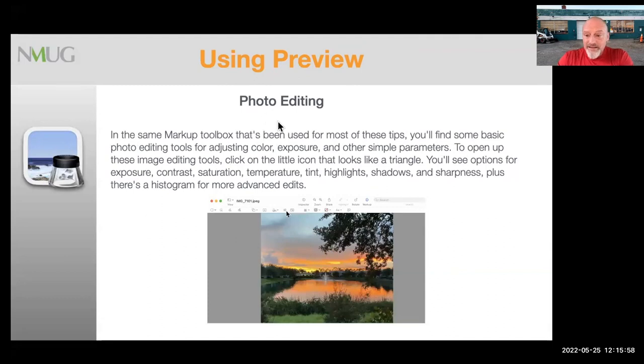Jeff, you have a question. Is Instant Alpha only available in Monterey, or was it available in previous iterations of Preview? I think it was in the previous version. I think it was in iOS 12, but I don't think it was in something like Yosemite. All right, thank you.